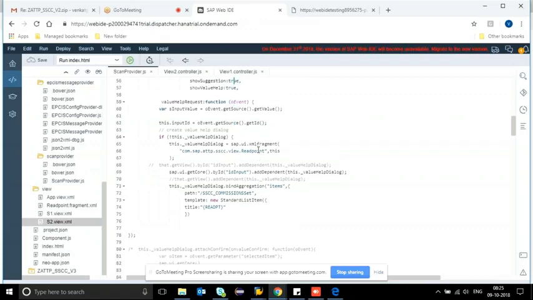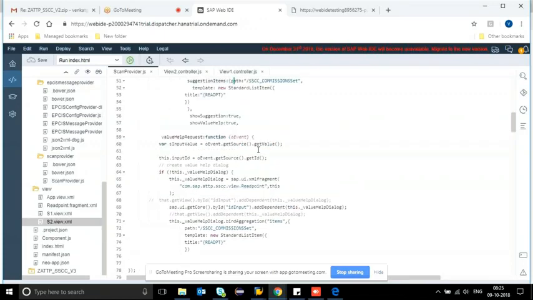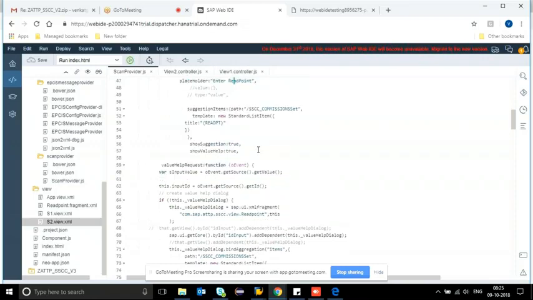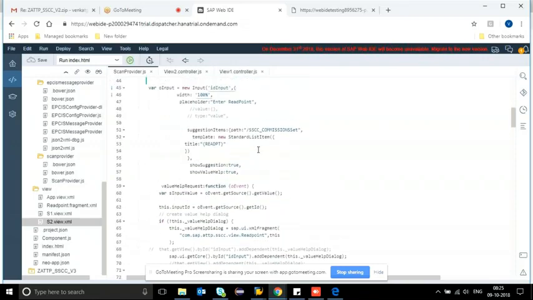It's not a controller. How will this dot get view work? It is not a controller, Venkatesh. When you are in a controller, this pointer points to the controller object. If you are in scan provider, this is not pointing to the controller object. It is actually pointing to the scan provider.js object. So you have to move this code to your controller, Venkatesh. Are you clear? This code should be moved to the controller.